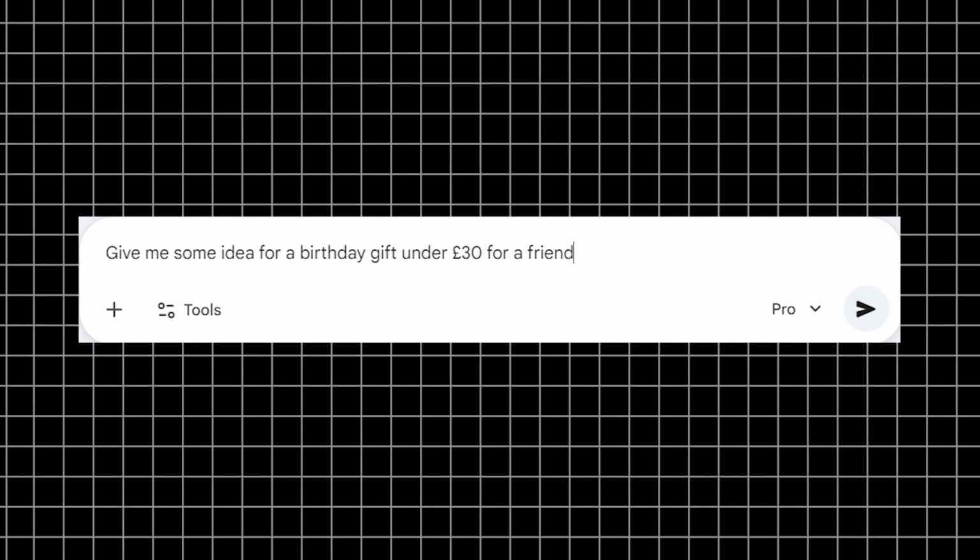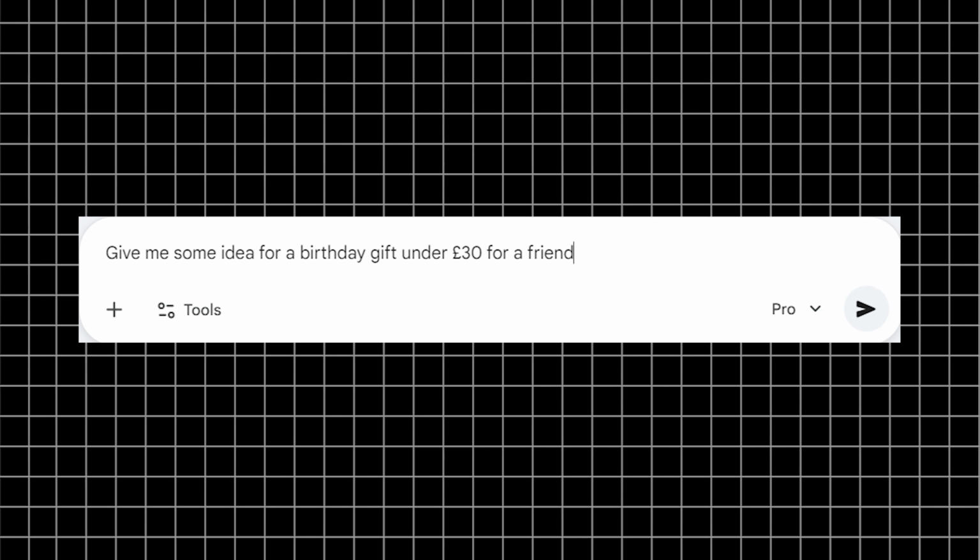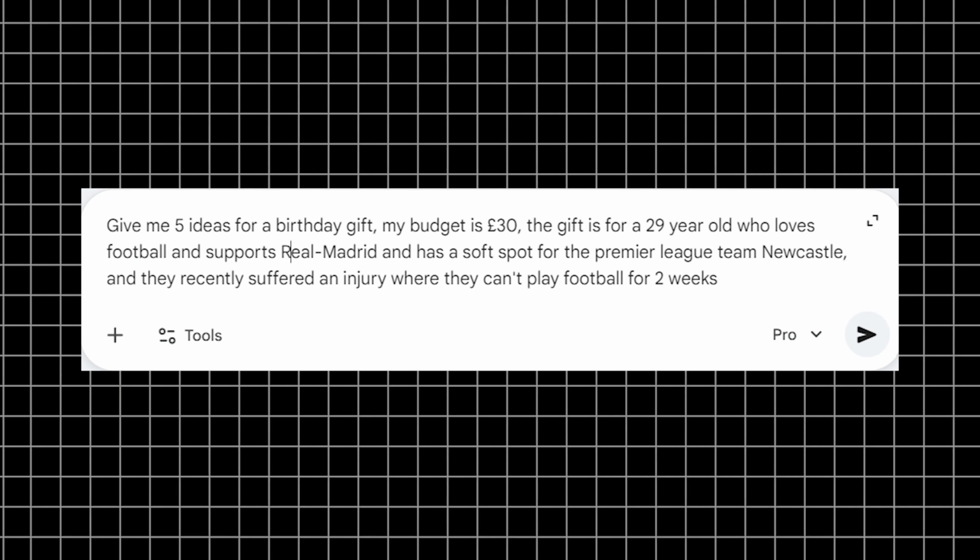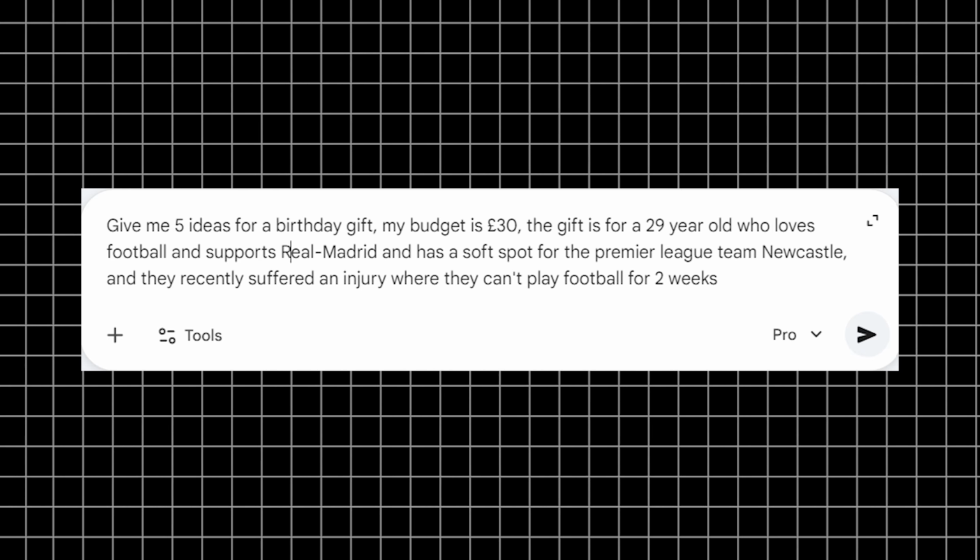Another example of context, let's say you're buying your friend a birthday gift. People usually put in prompts such as, give me some ideas for a birthday gift under £30. Which is not a bad prompt, but the result would be very generic. However, by adding context and taking the prompt from what it was into this, give me 5 ideas for a birthday gift. My budget is £30.